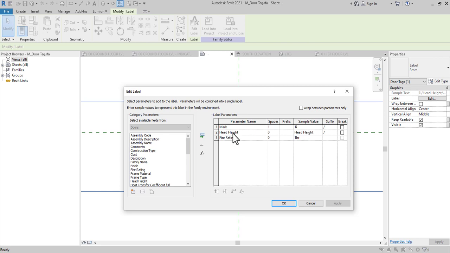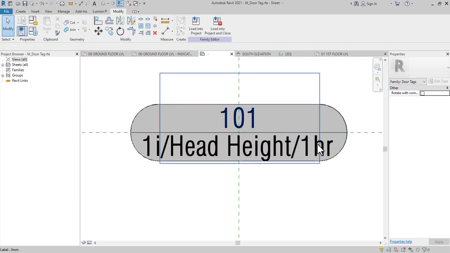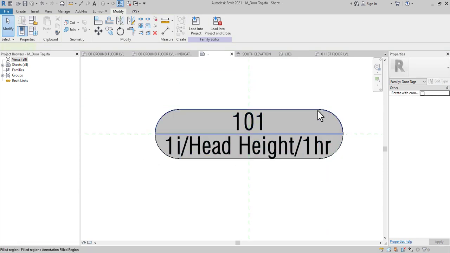As you will see when I use it, the head height is obviously the lintel level, all this kind of stuff. Then fire rating is, obviously, the fire rating. You want to just know the fire rating when you look at the door, so that's why I put it there. But this is a residential building, so I don't think I would use the fire rating, but I just put that there for context.